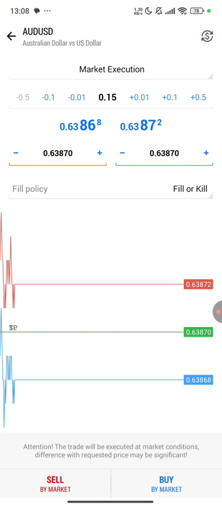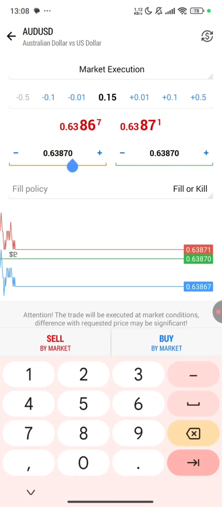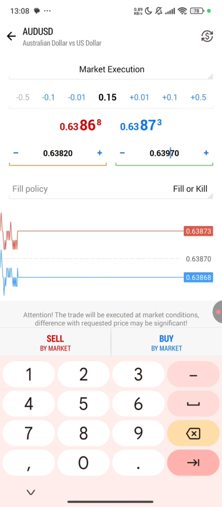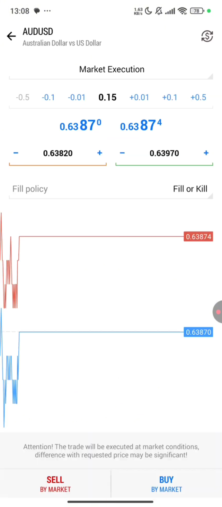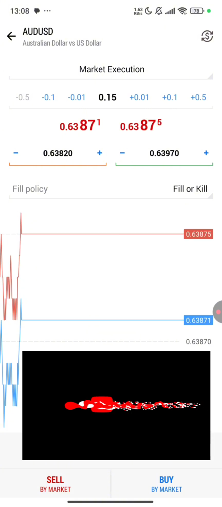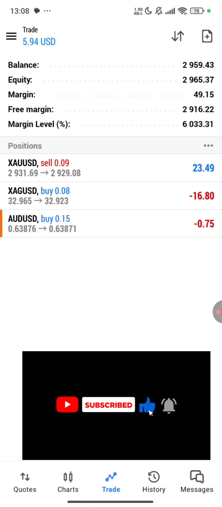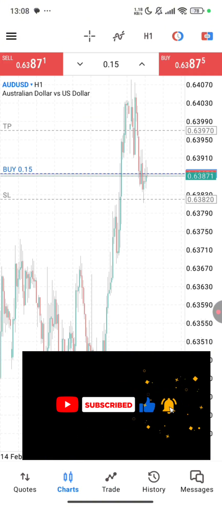First of all, if you want to buy, remember that the stop loss has to be below. Okay, it has to be below. So let's make this one 970. The take profit has to be above in buying. If we click on sell, it's not going to work. But if we click on buy, it's going to open. So it's very important you take note of that. So let's check the chart. You can see it. We clicked on a buy.